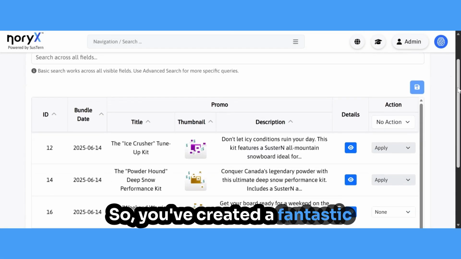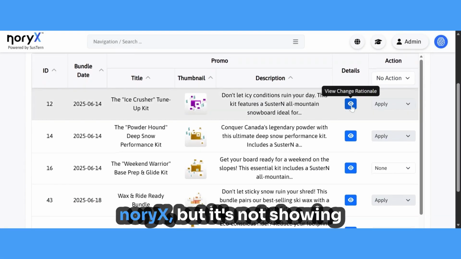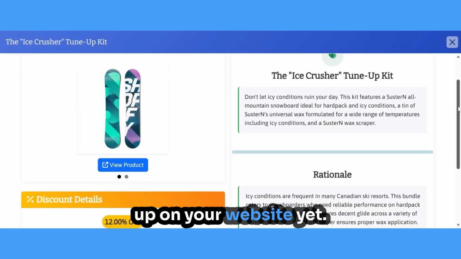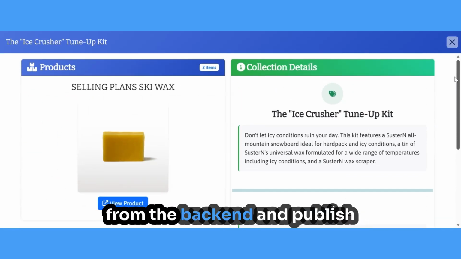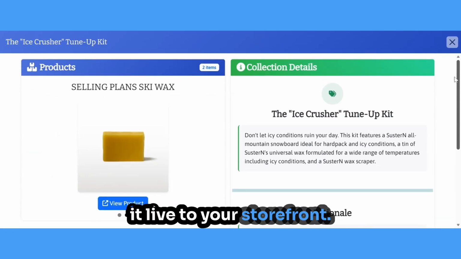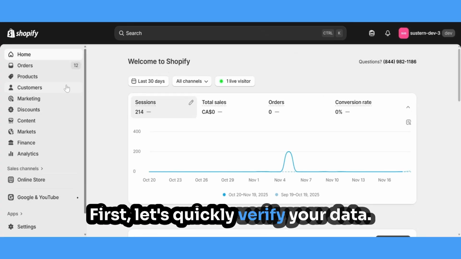So you've created a fantastic new product bundle using noryX, but it's not showing up on your website yet. In this video, we'll show you exactly how to take that bundle from the backend and publish it live to your storefront. First, let's quickly verify your data.